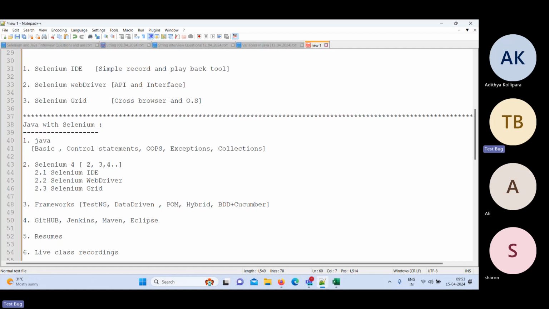Because whenever you are able to write a Java program, whenever you are able to give the answers to the Java, then only you are suitable for performing automation testing with Selenium. Without Java knowledge, if you directly switch into the automation, it is impossible to work.